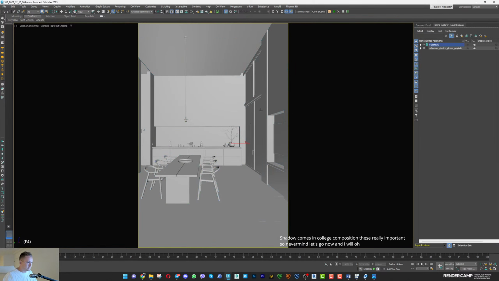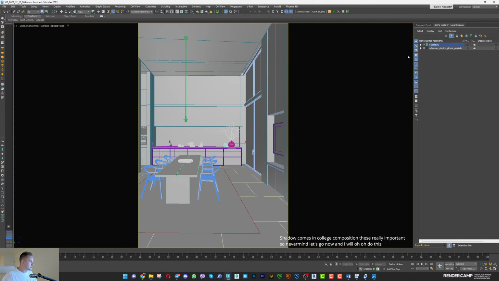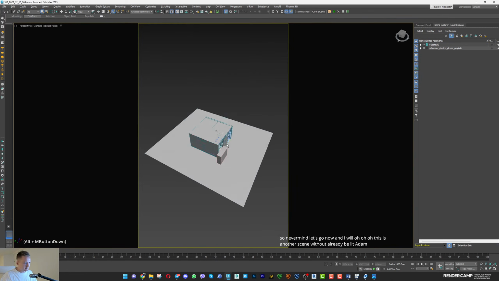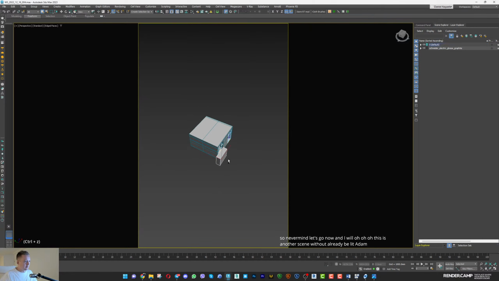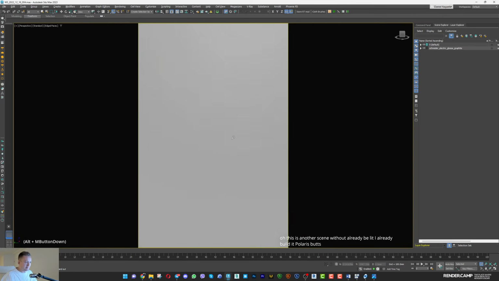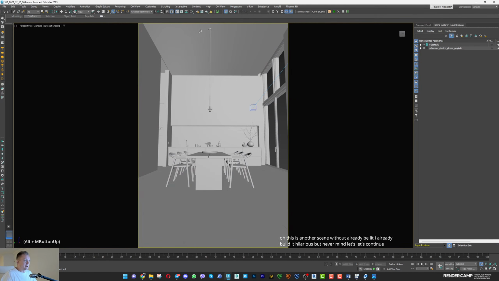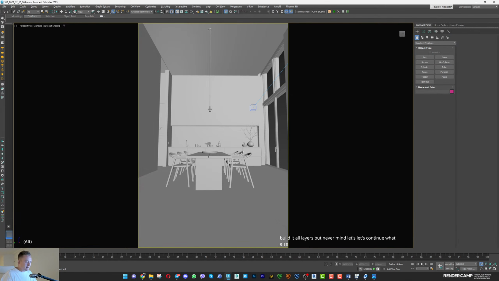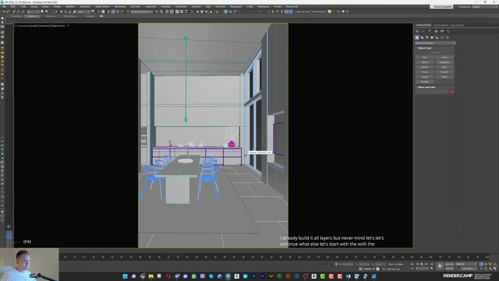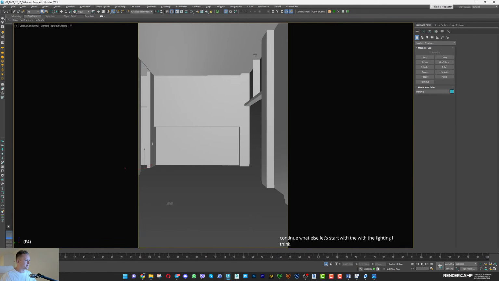Oh, this is another scene without already built layers, but never mind. Let's continue. What else? Let's start with the lighting, I think. Yeah, this is the same geometry of the walls. I'm sure it is not so difficult to build these walls as I showed you, with extrude, with a bridge or something like this.